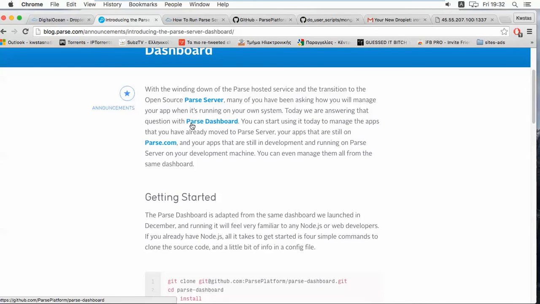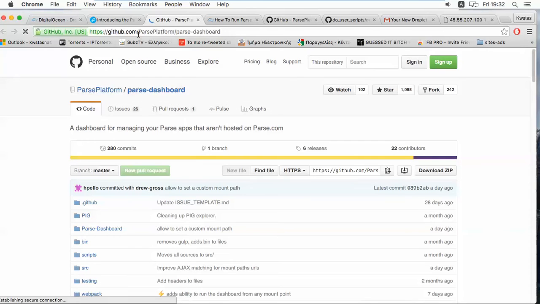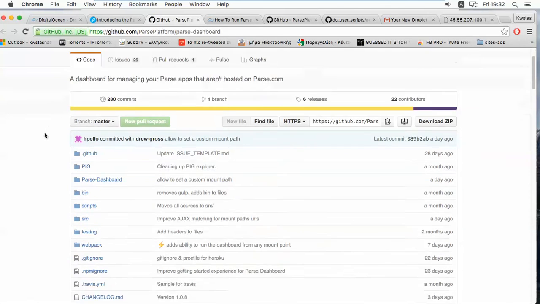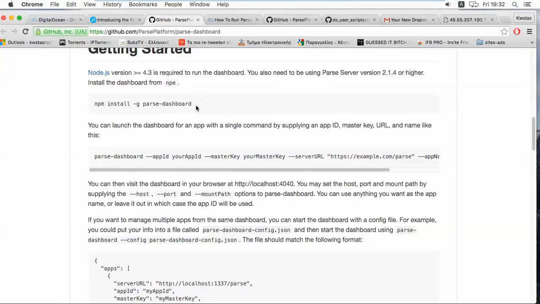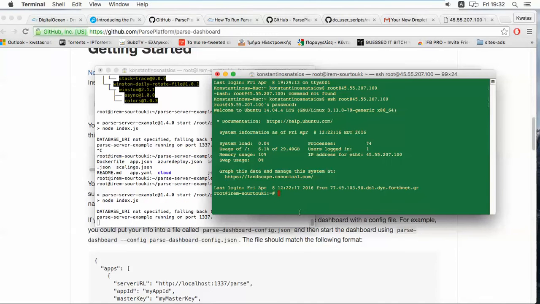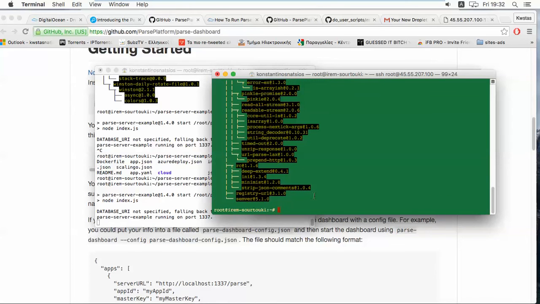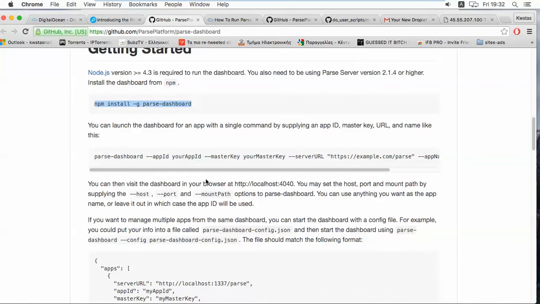You will find Parse Dashboard on GitHub, under Parse Platform, Parse Dashboard. We are going to play with these commands here. Now let's run npm install -g parse-dashboard. Wait for it to be installed. Okay, we see the tree here, everything is working well.